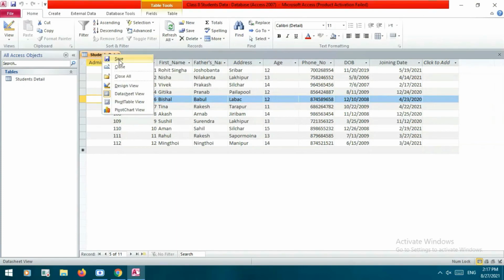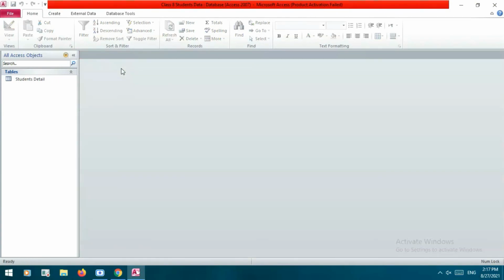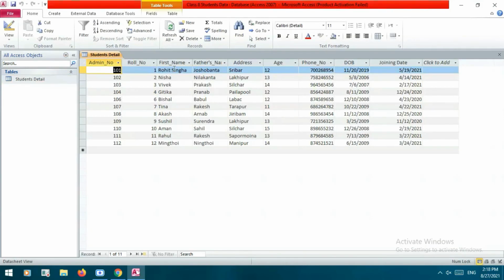Now for the last, after working with the table, you have to save your table. For that, you right click on your table name, that is students detail, and click on the save option. So this is how you are going to save your table. If you want to open your table once again, after selecting the close option, double click or else right click and click on the open option.